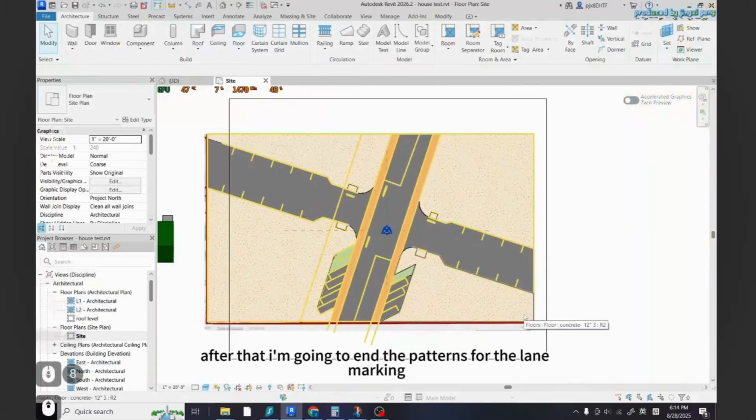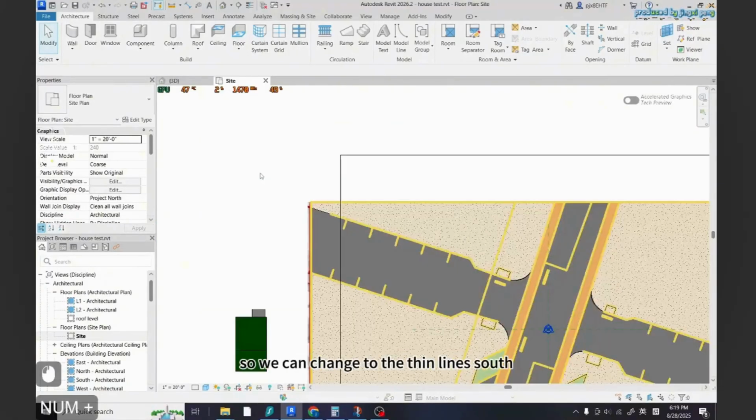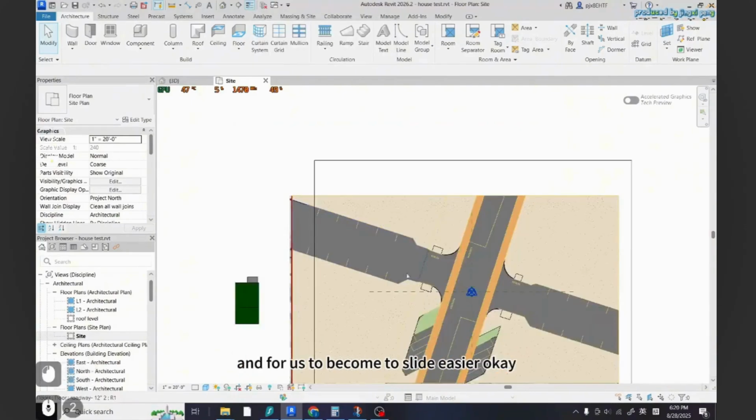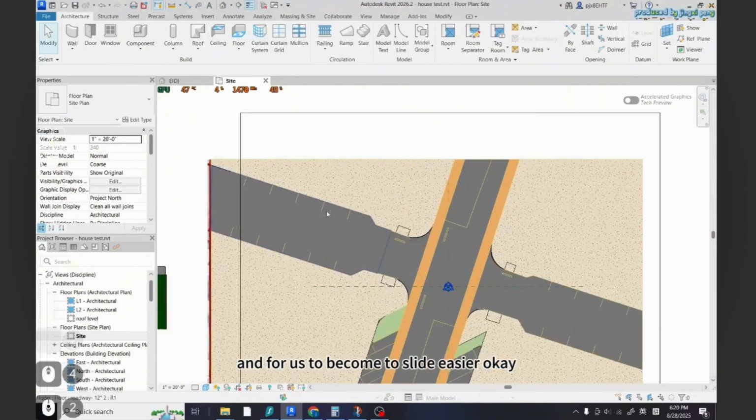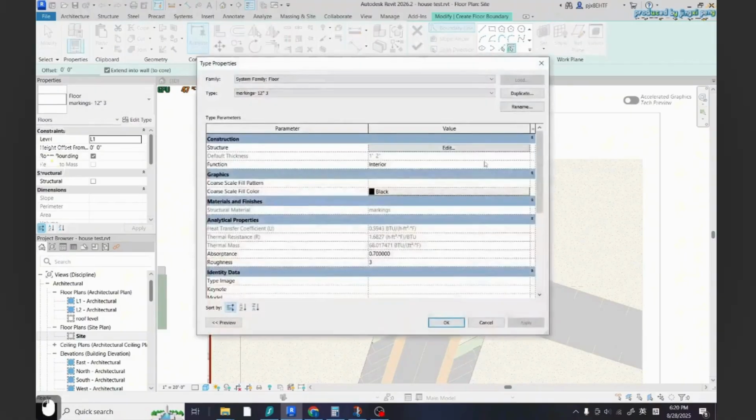Okay. So after that, we also need to add the patterns for the lane marking and those crosswalk markings. So we can change to the thin line style for us to pick up the slide easier. Okay, so we're still going to use floor to create the markings. And I already created another type of markings.